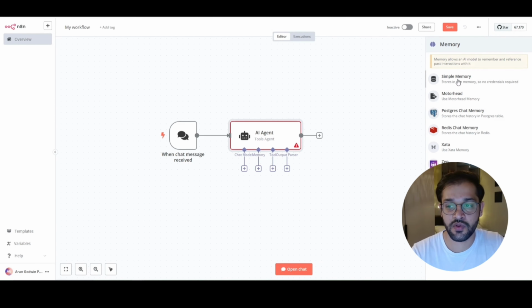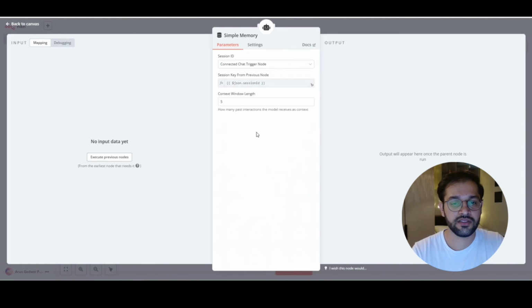For now, we're going to use some simple memory. We can connect to other external memory sources, but we're just going to use simple memory, which doesn't require any credentials. There's not too much that we need to configure here. The only thing that you might want to consider is the context window length. This is basically the number of messages that the AI agent will use as its history. So anything older than 5 messages old, it will ignore essentially in this example. You can increase this, but obviously it will increase the cost of the LLM usage as well.